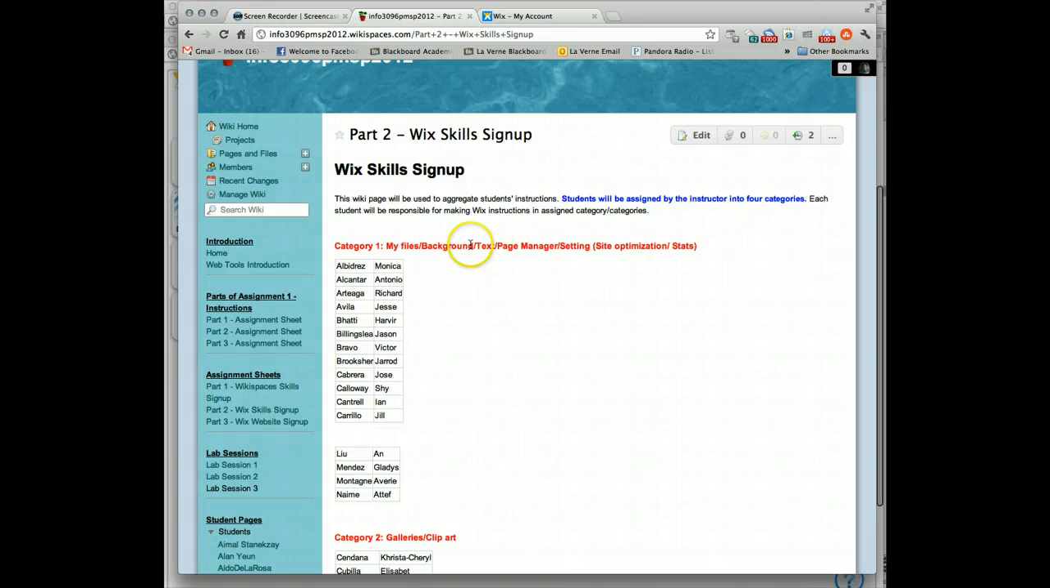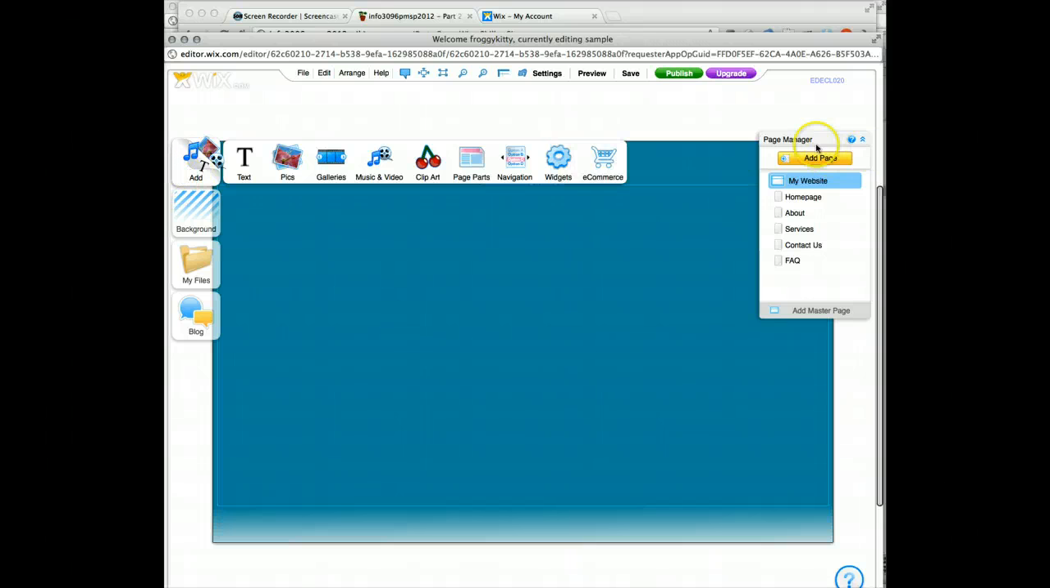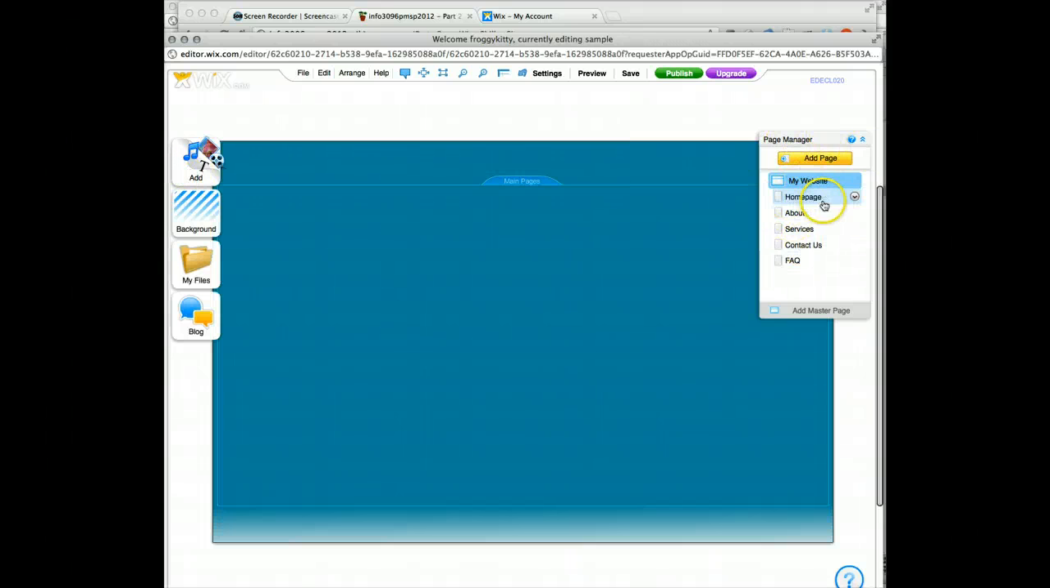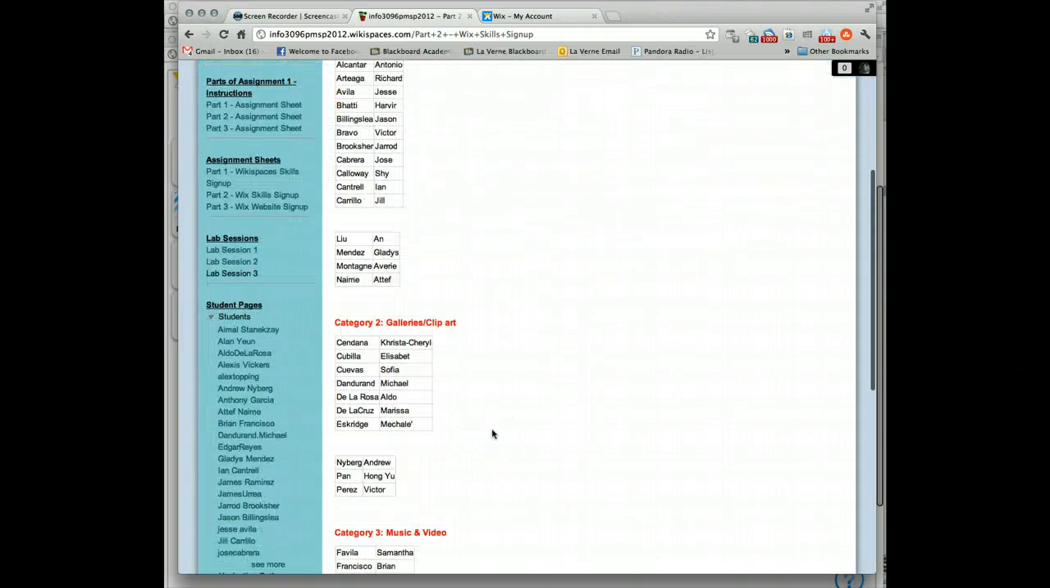Background, any background changes. You probably don't want to change the color of the background unless it's a specific color. Page manager and different settings that are in there, so you can go over here back to the manager where you're making changes to different pages. Okay, that all comes under category 1.